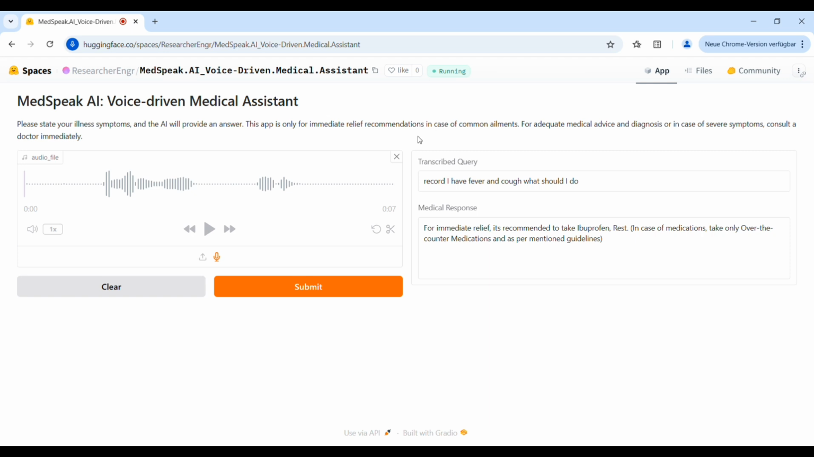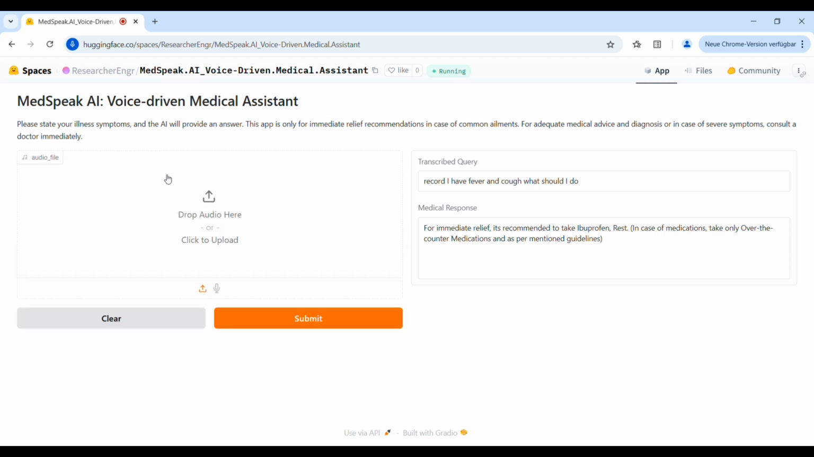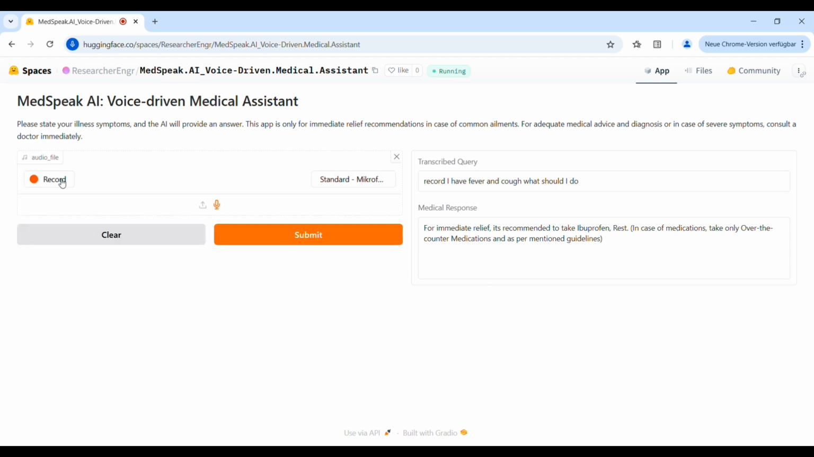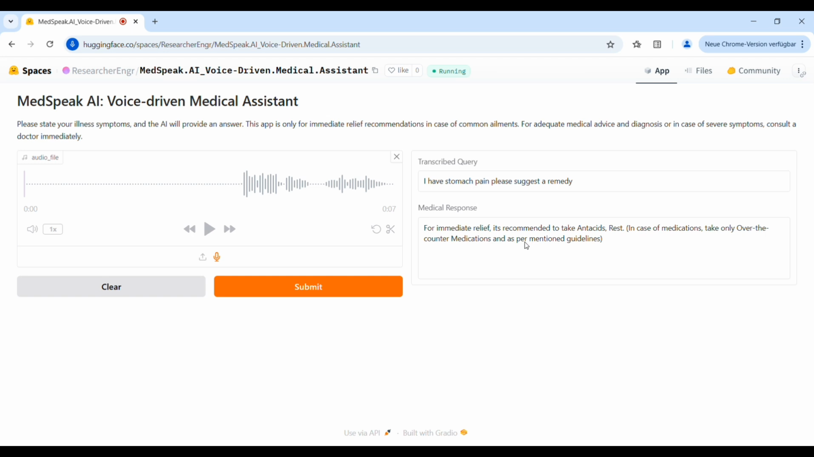So without further ado, I will dive into the functioning of the app. Here is the input audio box. You can upload by clicking here. We can upload a pre-recorded audio symptoms file, or we can upload a live recording. I will do that. I'll click on record. I have stomach pain. Please suggest a remedy. I will stop the recording and submit it, and it suggests the remedy to take antacids and rest.